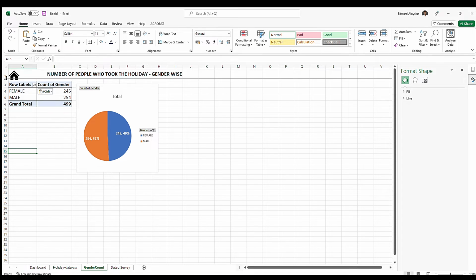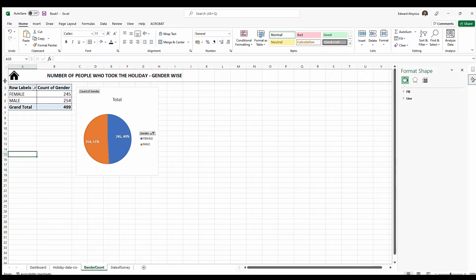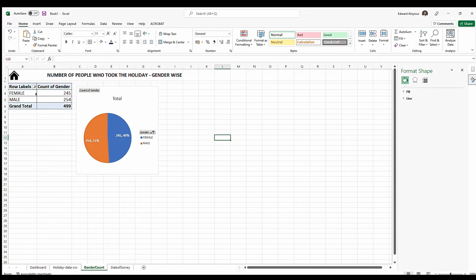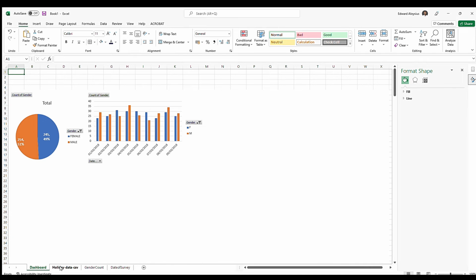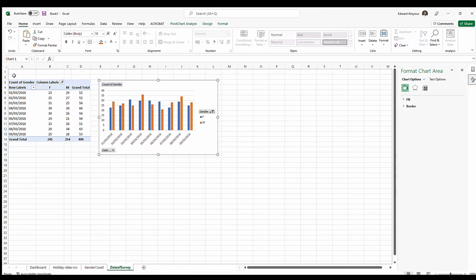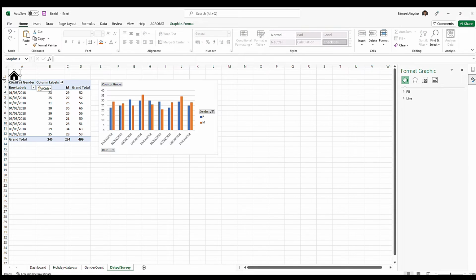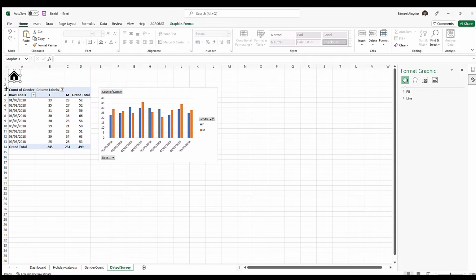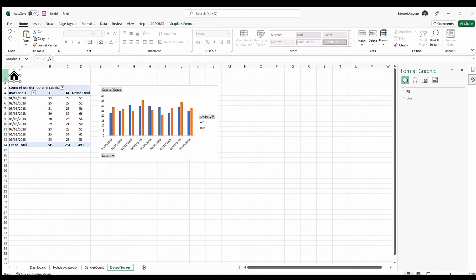Alright, make this a little bigger. This icon is copied as a link itself. So whenever I click on this, it goes back to the dashboard page. Likewise, go to the date of survey, paste. Alright, so now you've copied it. Every page you create, you can copy and paste this home button.